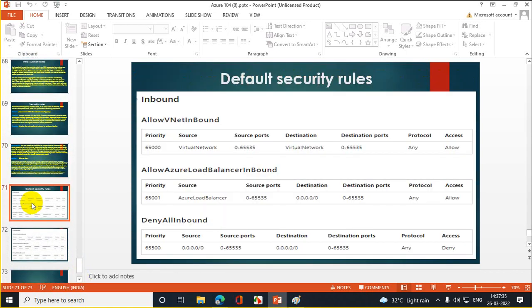Now these are the default security rules. By default, inbound is allow. Now, allow Azure load balancer. This is basically the normal default inbound rule. The first is priority 65000, which is the lowest priority. This is virtual network, source port 0 to 65535, and destination any, allow. Allow Azure load balancing port. This is also a default port, and deny all. Clear? Clear.